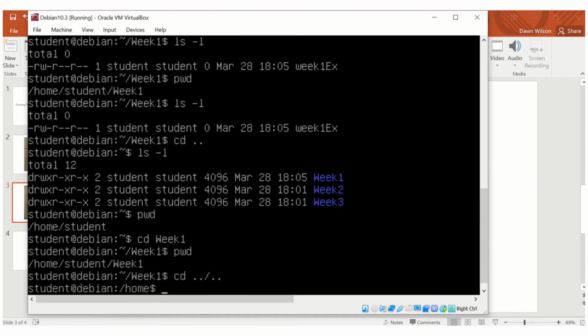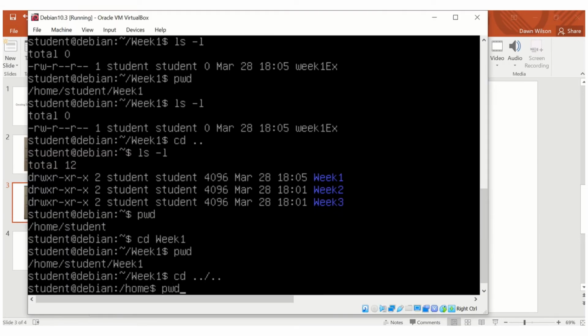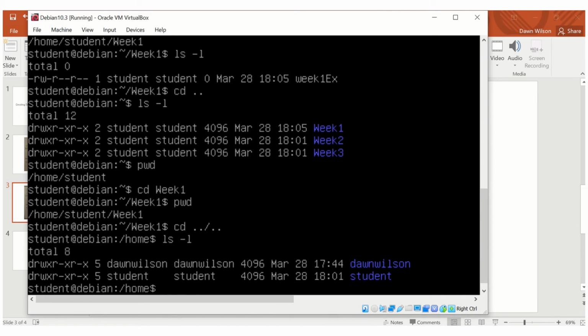So let's see, and that has worked, because if you look at my prompt now, it says I'm in /home. So in /home I should have Don Wilson and student. So let's see, if I do an ls, using my up arrow to save me typing, I've got Don Wilson and student. So that is a great wee notation to get used to for moving around. Now let's get a wee bit more complicated.